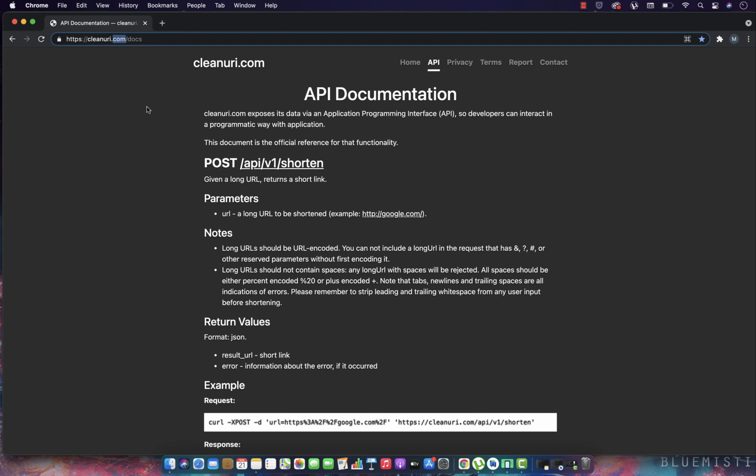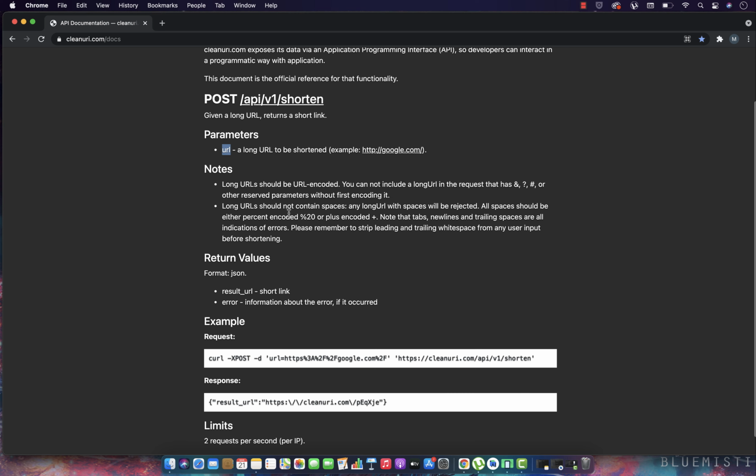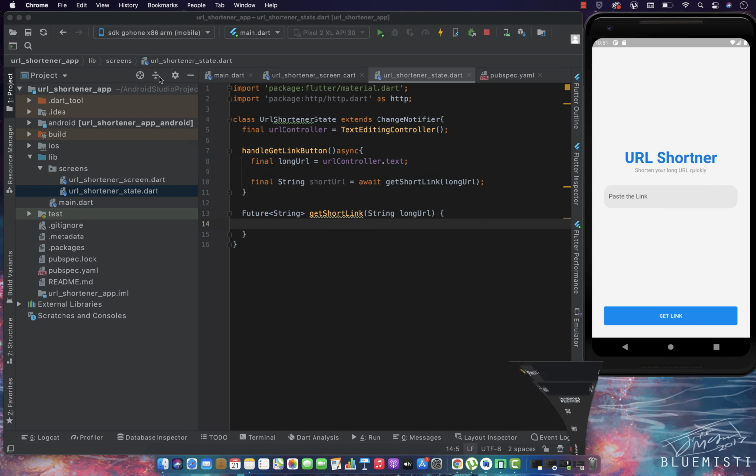Because we have to make the post request, let's open the documentation where we have to hit the API. So it's the base URL, and this is the endpoint, which is /api/v1/shorten, and this is a post request. You can just post the URL with the long URL, and it will return a response having result_url, which would have the short link. So let's write the code for making the HTTP post request.